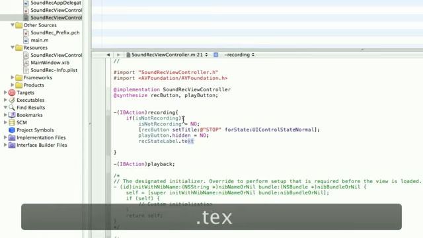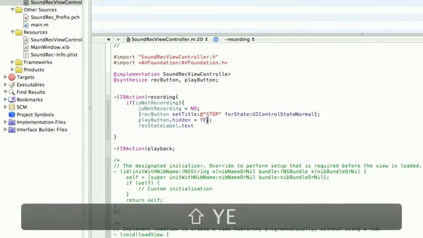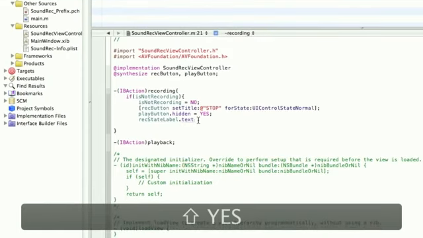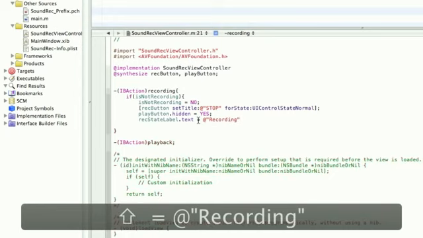Then we want the rec state label.text to equal, sorry, this wants to be yes, actually, because we want to hide it upon recording and show it on finishing recording. Okay, so the rec state label, sorry, wants to equal recording.